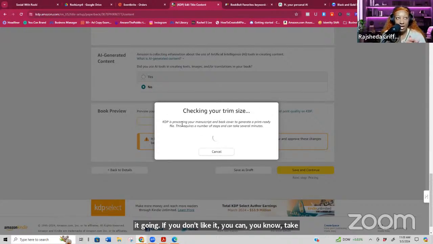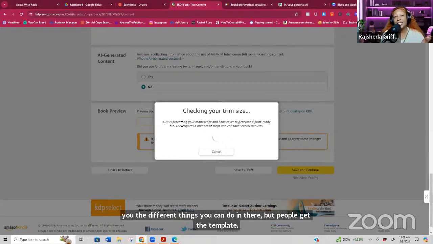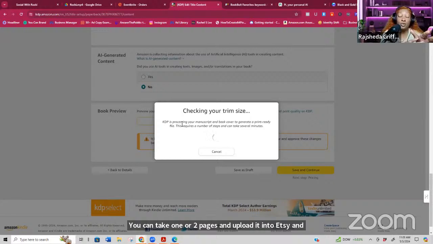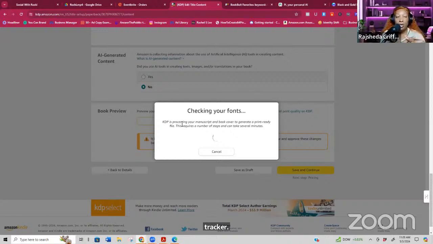Another thing that I can say, you guys, with BookBolt, you can also create on Etsy. I'll go back in BookBolt to show you the different things you can do in there, but people get the templates. You can take one or two pages and upload it into Etsy and say, hey, here are two pages for a weight loss tracker. Download it as you will, sell it for $3 or something like that. And before you go like, oh my God, $3 is so cheap, if 3,000 people buy a $3 book, then that's good money to me.